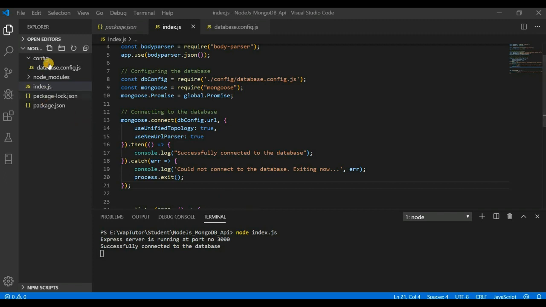Next, we are going to define the employee model. Create a new folder called App inside the root folder of our application. Create another folder called Models inside the App folder. Inside that, create a file called emp.model.js.